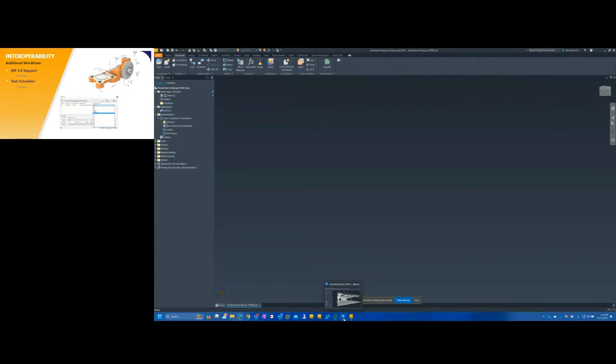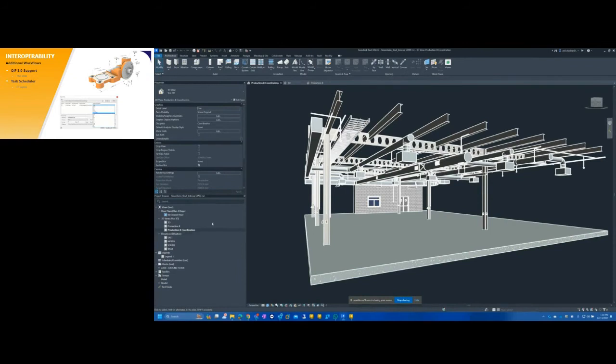I think we're good to go, yeah. Okay, I'm going to go back to the Revit portion of this just in case we weren't able to see that part of it.